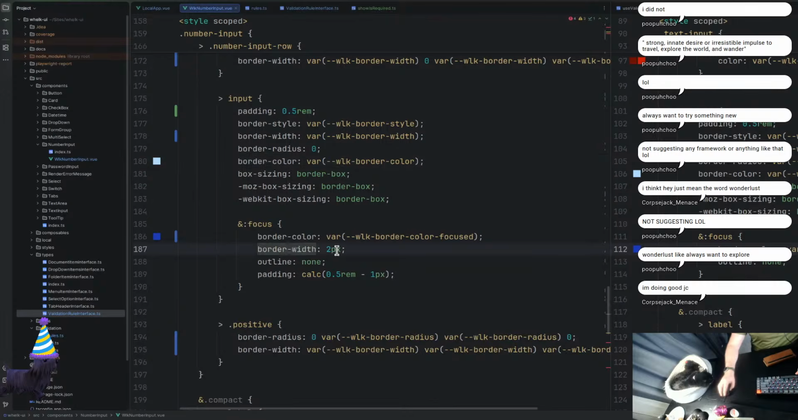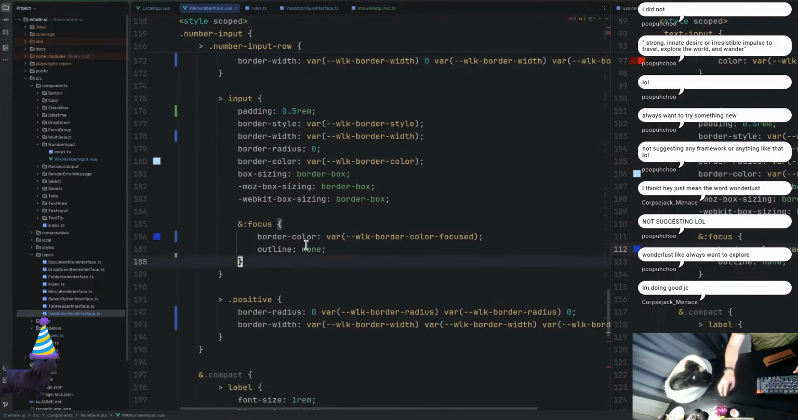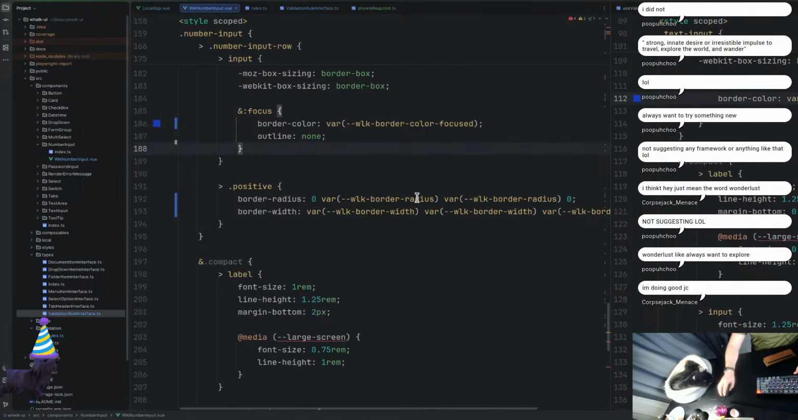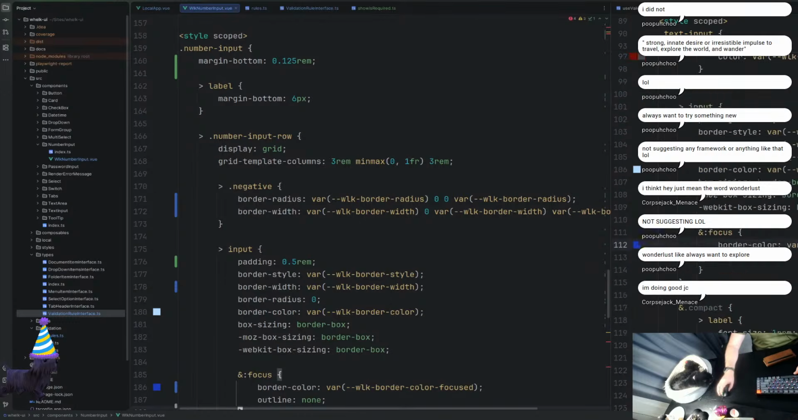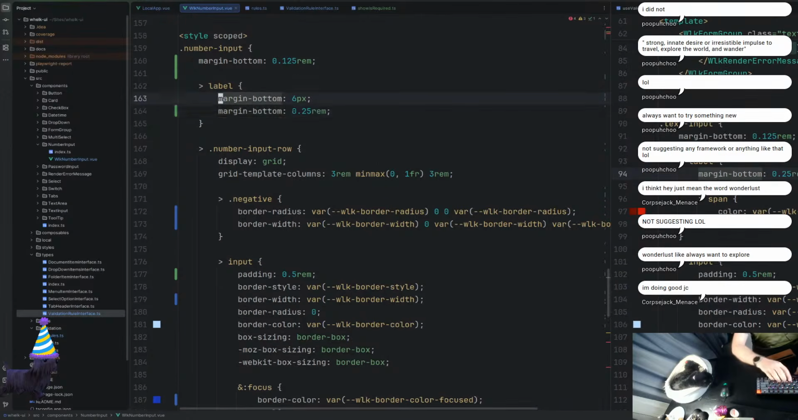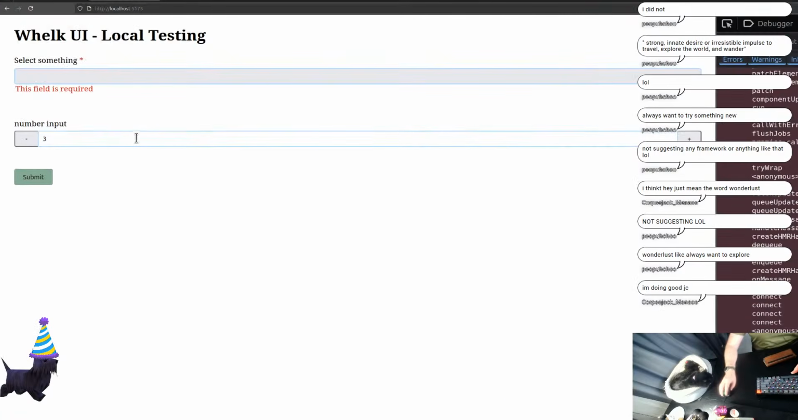Outline none. Border width we're getting rid of. Padding, getting rid of that. And that's the positive, and that's the negative. All right, cool. I'm happy with that. Apart from the fact that that says margin bottom and it's not an REM. So I'm going to do that very, very quickly. So we're going to go over here. We've just fixed that up, and then when you click on it, yeah, it does the focus.